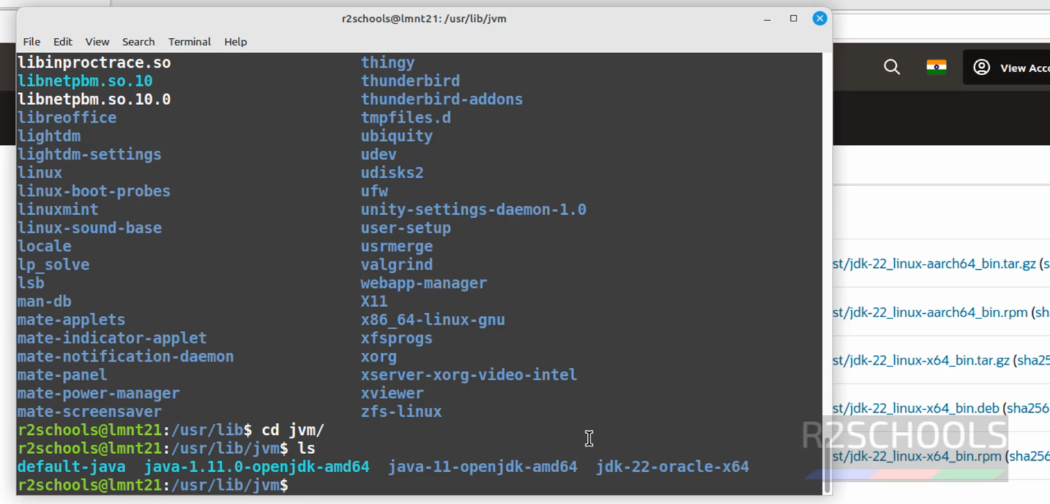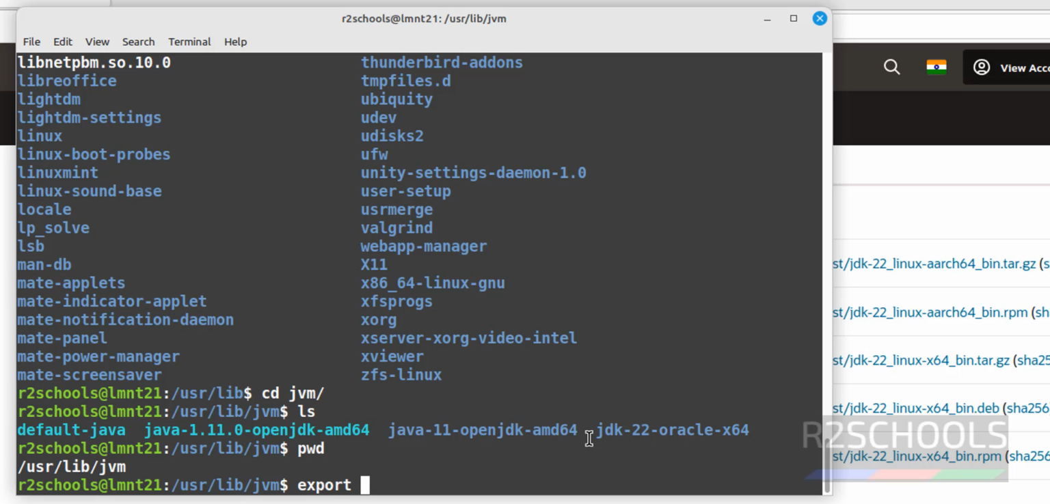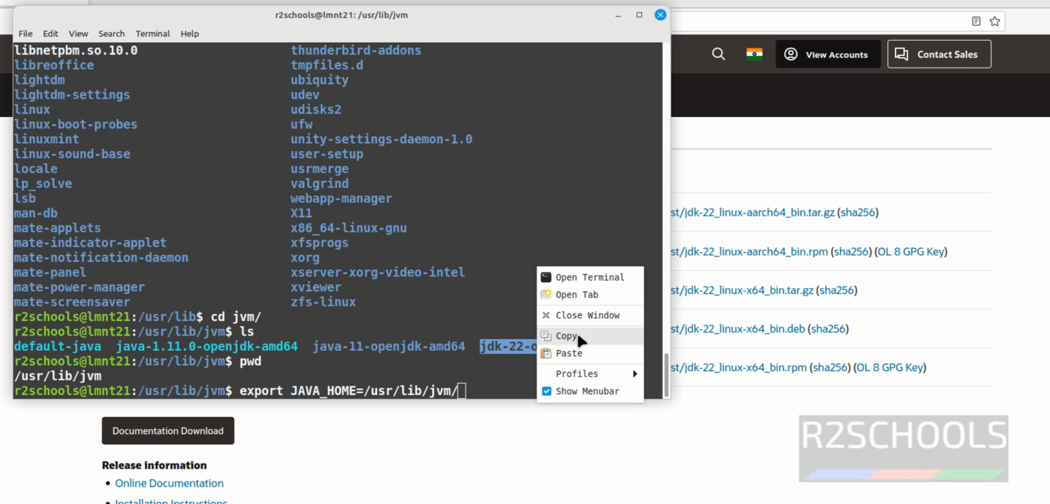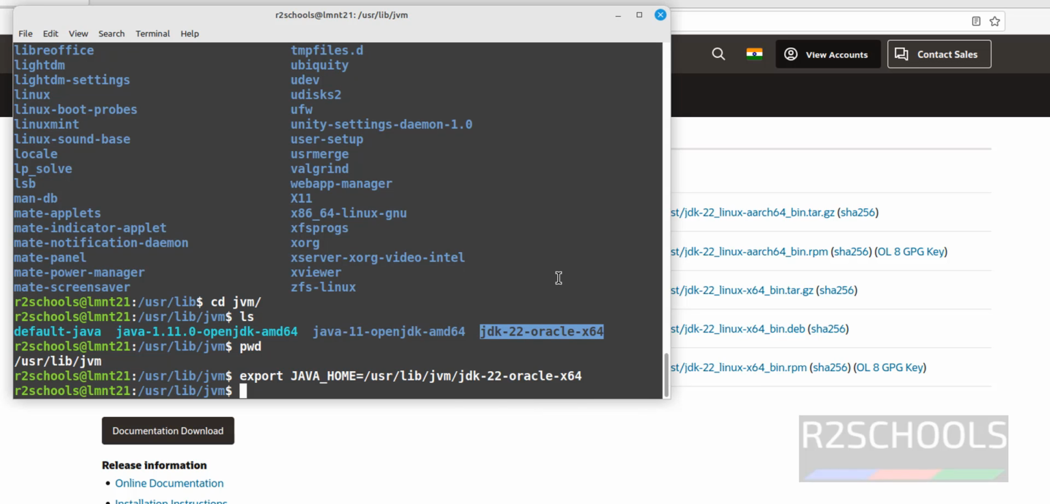So if you want to set Java home, use pwd, then export JAVA_HOME equals to, use this one, paste it, then copy this one, paste it, then we have to set the PATH variable equals to $PATH, then give the JAVA_HOME /bin. Okay, this is the way to set the JAVA_HOME variable.